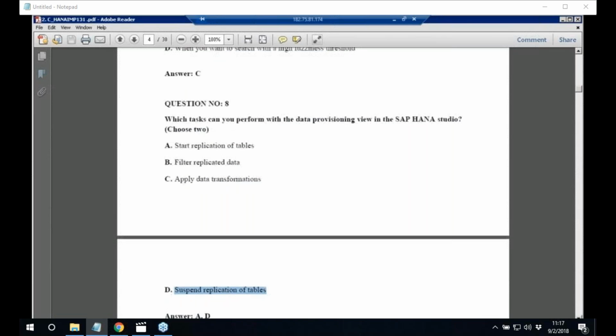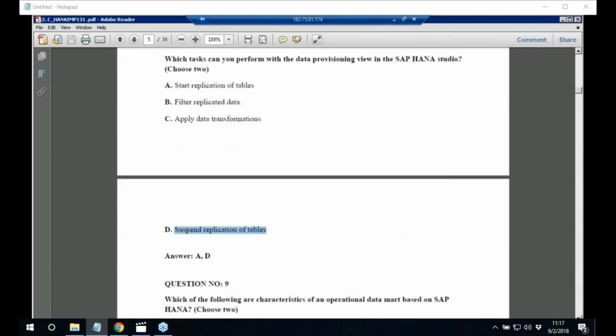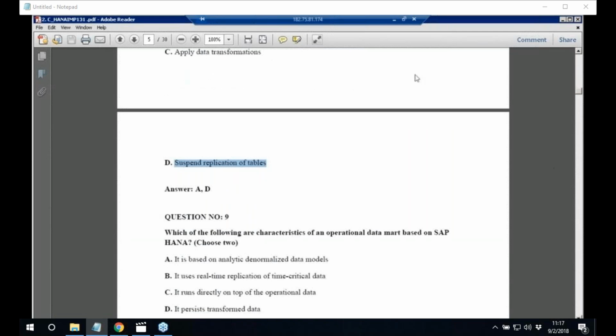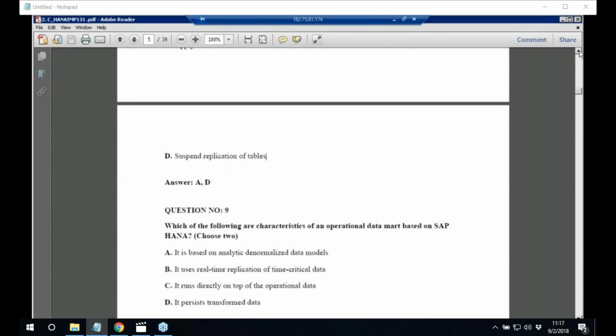Now let us go to the next question. So all the participants, okay. Which of the following are the characteristics of an operational data mart based on SAP HANA? So the question here is, which of the following are the characteristics of an operational data mart? What is an operational data mart?